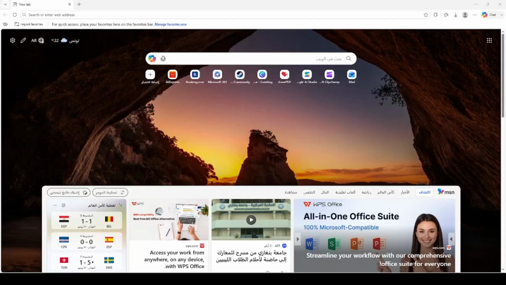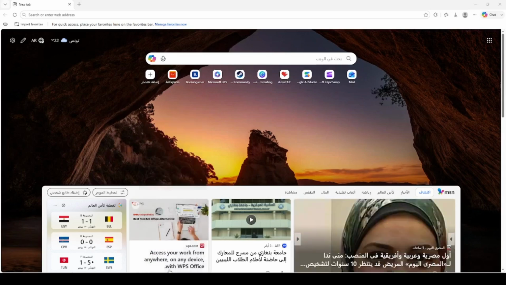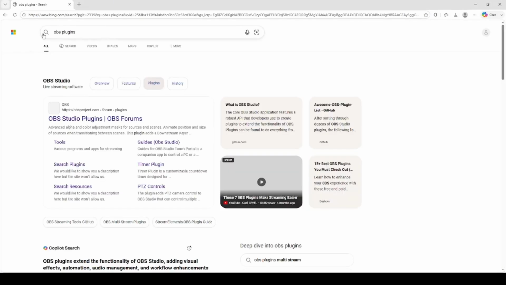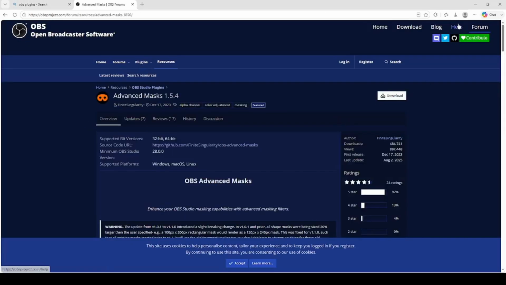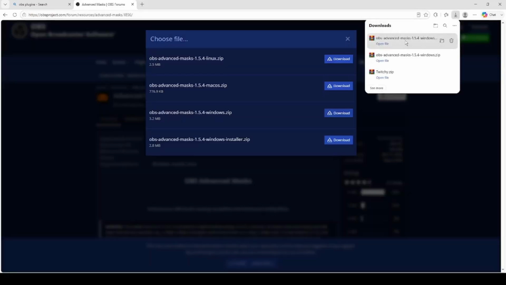Here's how to manually install plugins in OBS Studio. Go to the OBS project website or the plugins page and download the plugin as a zip file. Once downloaded, right-click the zip file and extract it. Inside, you will find two folders, Data and OBS Plugins.